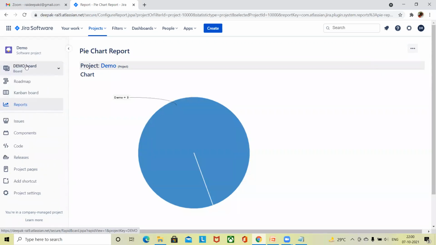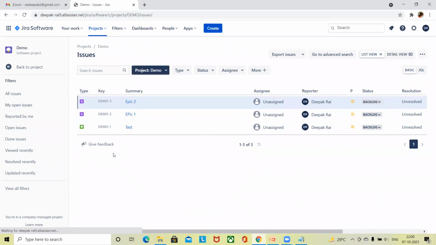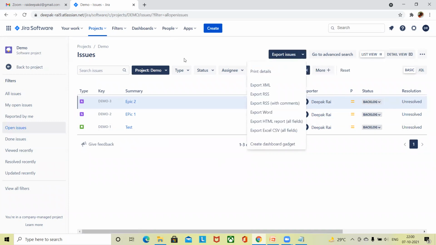Here, if you want to create any issues, like if you want to create defects, open here, open issues, and let's say export. This is the filter option where you can filter out all these items.